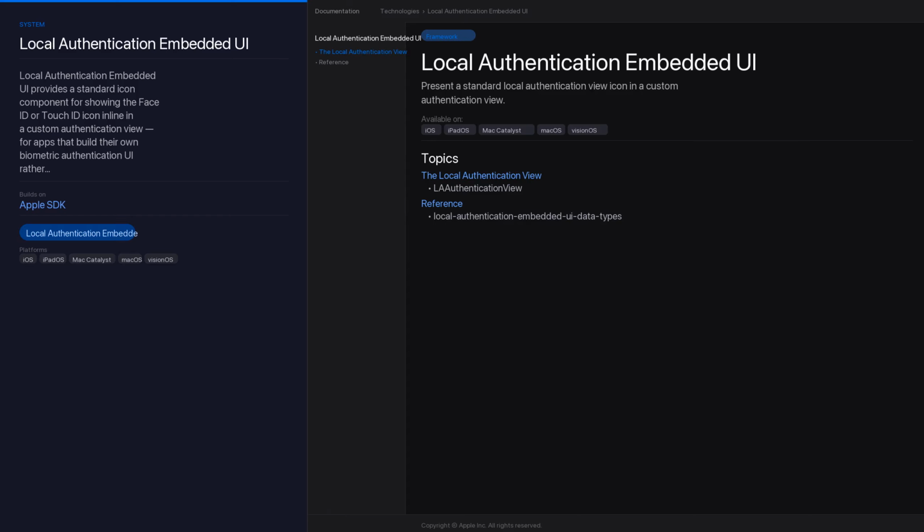Local Authentication Embedded UI provides a standard icon component for showing the Face ID or Touch ID icon inline in a custom authentication view. For apps that build their own biometric authentication UI rather than using the standard system authentication prompt.